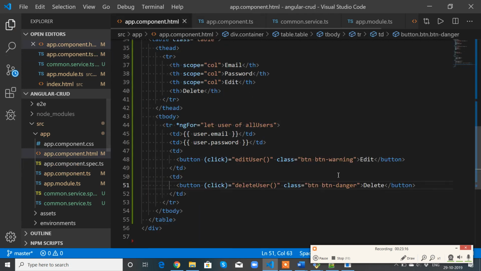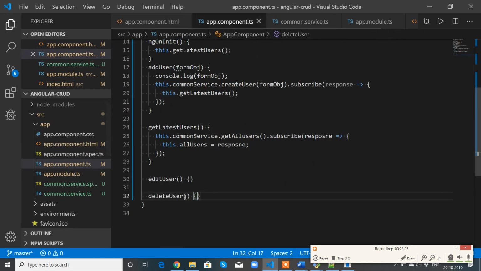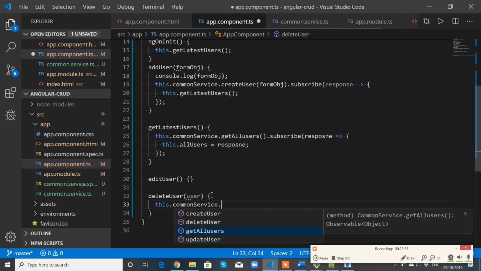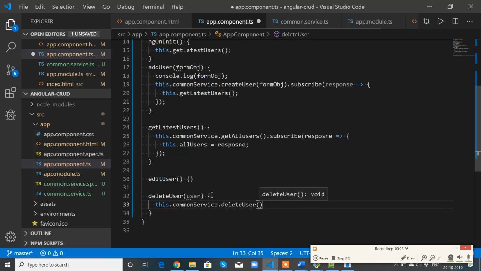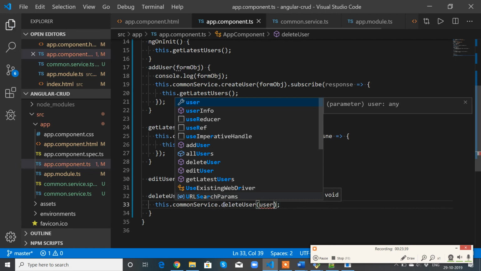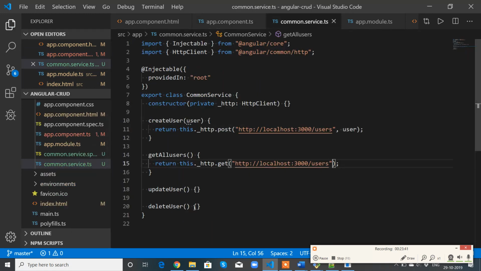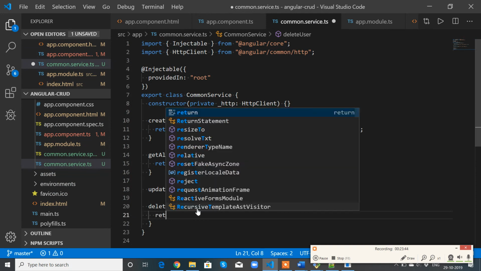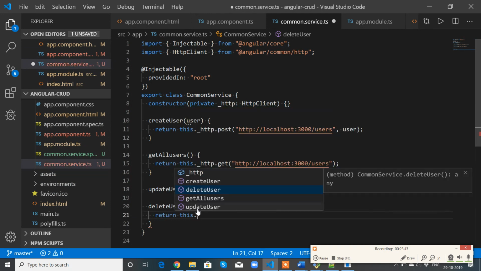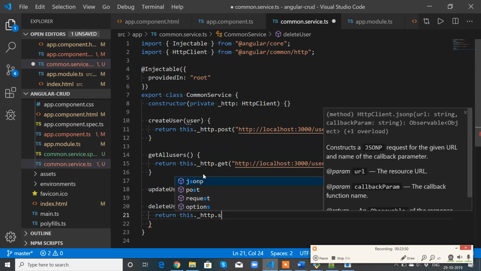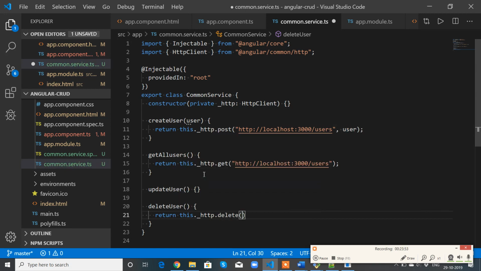So let me send a user object when you delete it. You need to get the user here. Now I need to call this.commonService.deleteUser, and I need to pass the user object. So go to common service, delete here, return this._http.delete. Over here, get this URL.